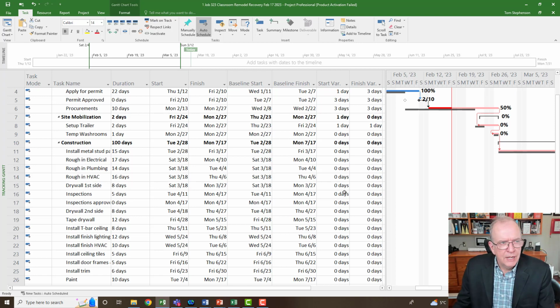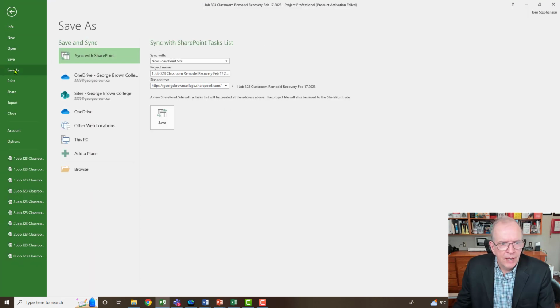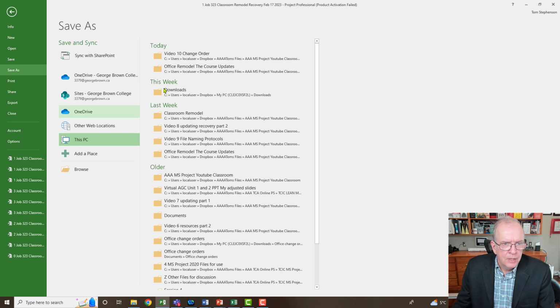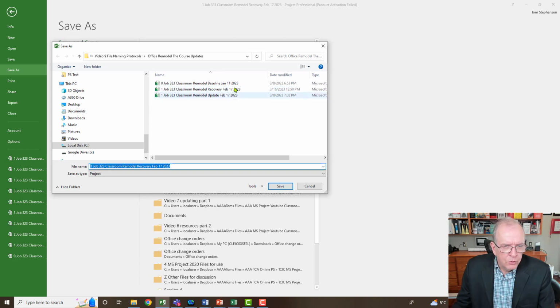And I'm going to save this project. We were talking about file saving protocols. I'm going to go File, Save As, and go right over here to This PC. I'm going to go into our Office Remodel, the course updates folder. This is what we were doing in the last class. We were building up on this. This was our baseline schedule that, once we set up our project and we were ready to go, we set the baseline on. You can check previous videos for how to do that. Then we updated it and then we recovered it.